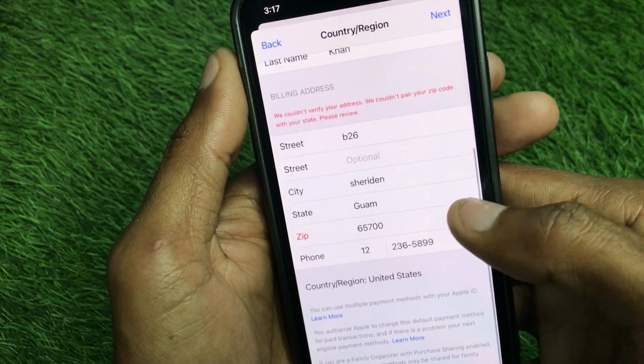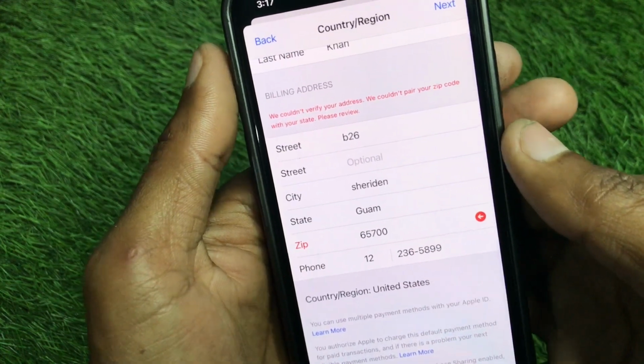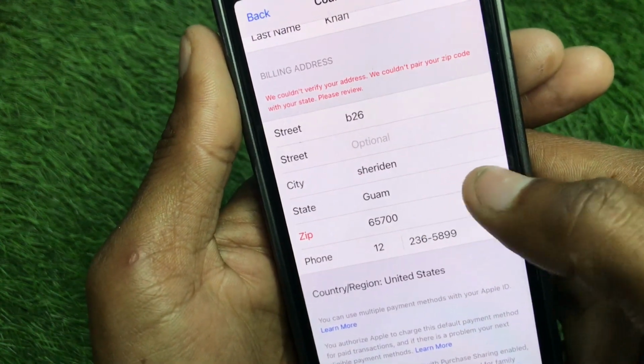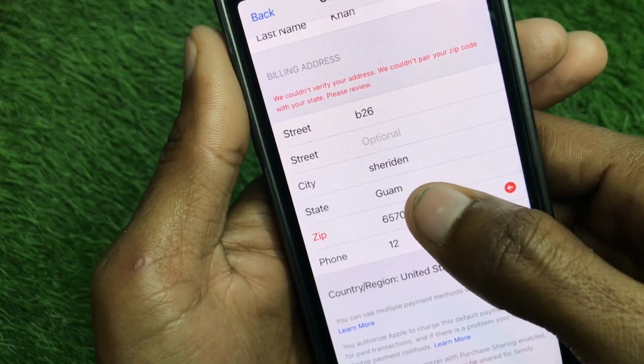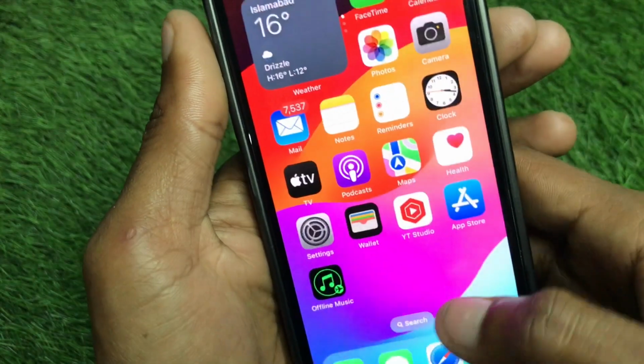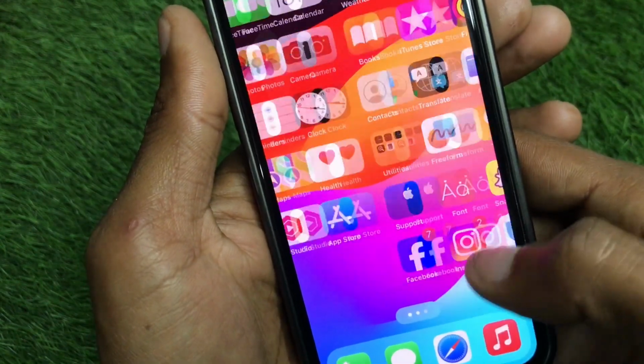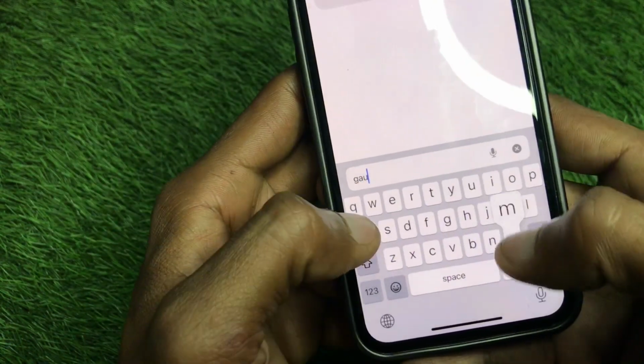So guys, you can easily fix this problem. First of all, you need to check your state, that is, what state you have selected here. For example, you have selected Guam. So guys, now you have to go back and open an internet browser. And from here you need to select your state.